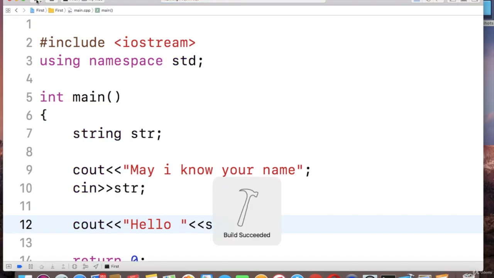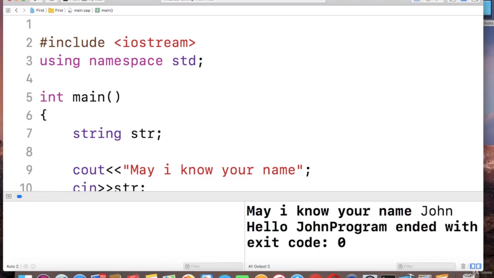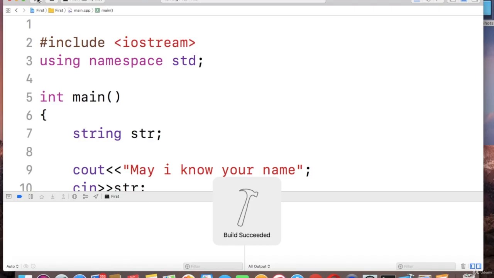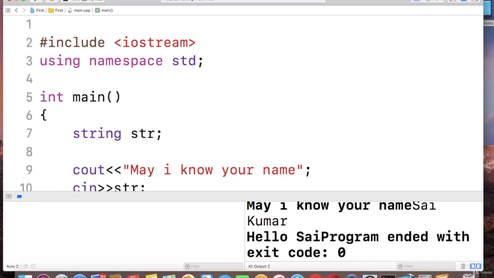I'll run the program. May I know your name? Let us say the name is John. So hello John. It's working. I'll run it once more. I'll give the name Sai Kumar. Let us see what happens. It's giving just Sai here. It's not giving the other name because the name has two words here. It's reading only one word.